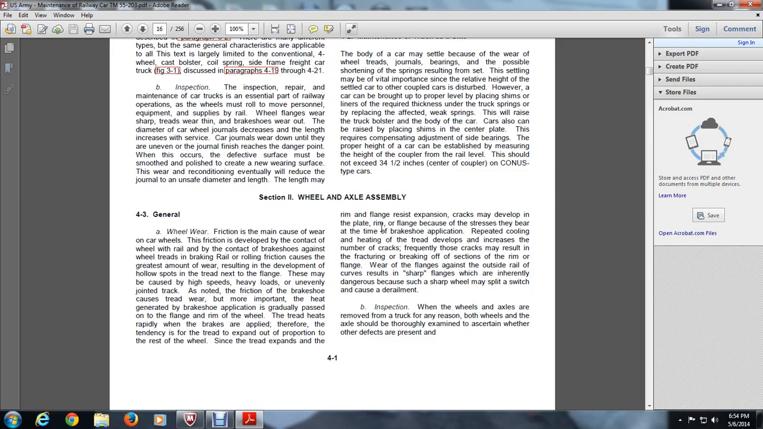The tread heats rapidly when brakes are applied. Therefore, the tread tends to expand out of proportion to the rest of the wheel. Since the tread expands, the rim and flange resist the expansion. Cracks develop in the plate, rim, and flange because of the stress. At each brake shoe application, repeated heating and cooling of the tread develops and increases the number of cracks. Frequently, those cracks may result in fracturing, breaking off a section of the rim or flange. Where the flange runs against the outside of the rail on curves, the result is a sharp flange, which is inherently dangerous because it is sharp. The wheel may split a switch and cause a derailment.